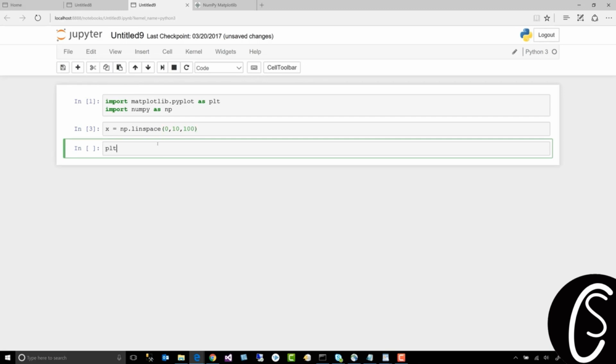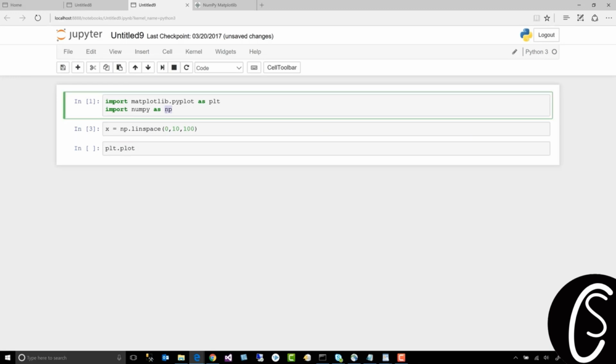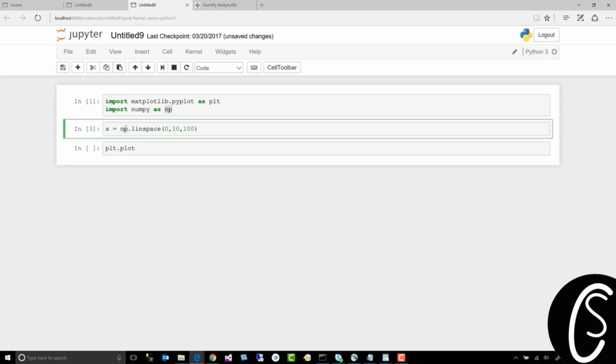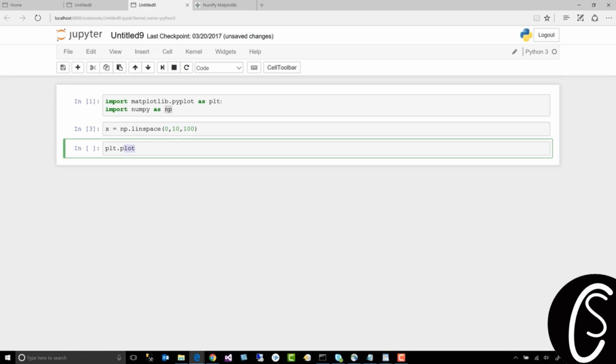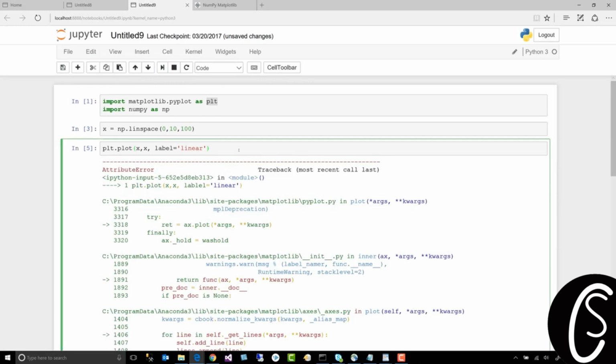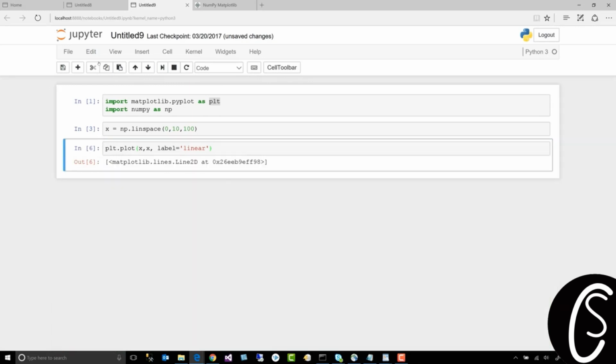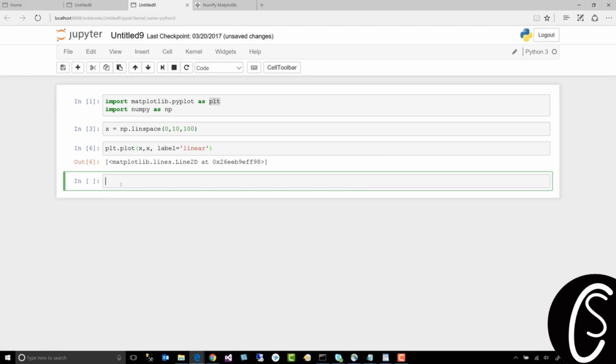plt dot plot. So you can see our alias right here, import numpy as np. We use it there to plot our linspace. Plot plt. Now we're using matplotlib. Let's go ahead and plot that out. X label, we need a label, equals linear. It does help if you spell things correctly. I promise that'll help a whole lot.